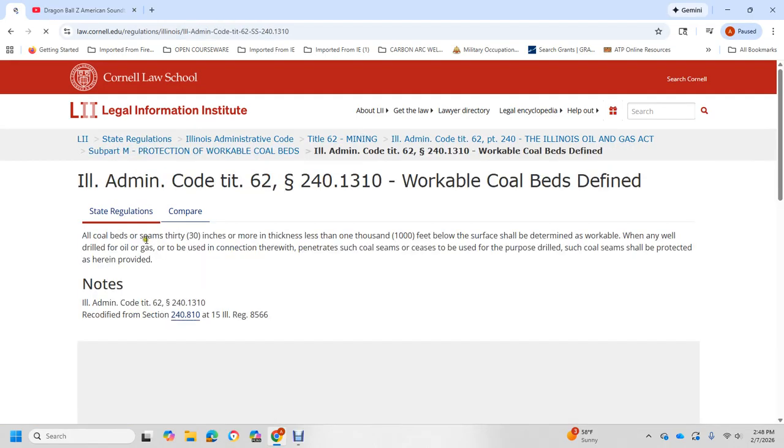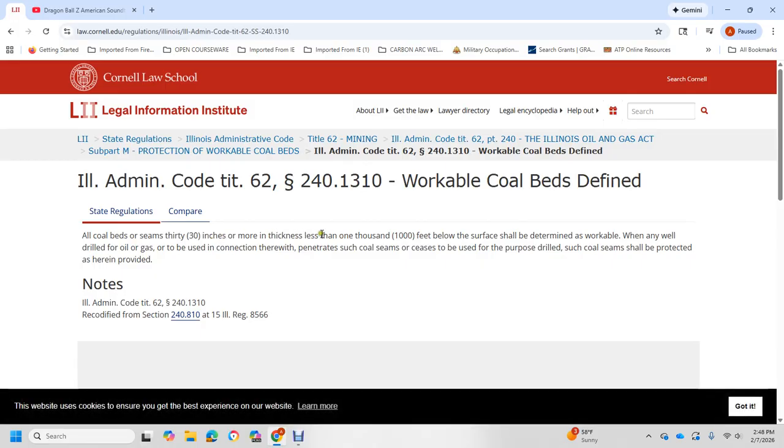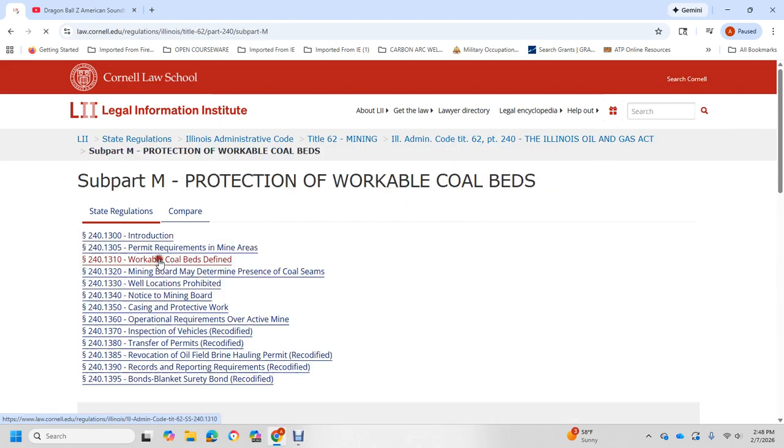Workable coal beds defined: all coal beds or seams 30 inches or more in thickness, within 1,000 feet below the surface, are determined to be workable when any well drilled for oil or gas in connection with it penetrates the coal seam casings. For the purpose of the drilling, any coal seam shall be protected as herein provided.